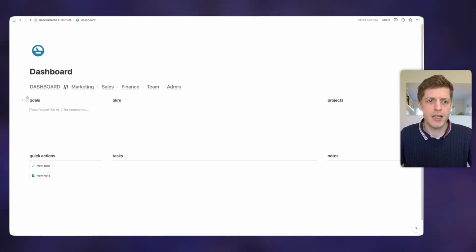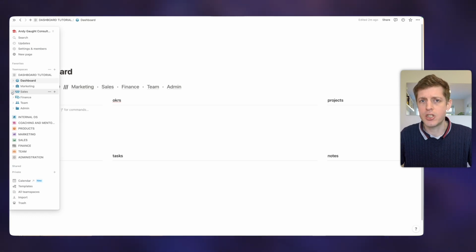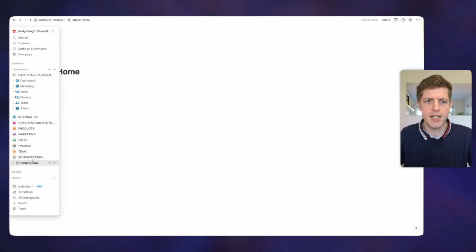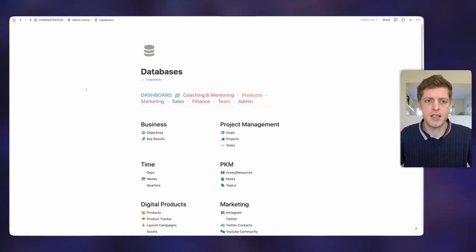And this is where things get really exciting and really powerful. So the first thing that I want to say is that all of my databases are actually stored in one location. So here under administration, under my admin home, I've got my databases and these are all stored in one place. And that's just to help make maintaining them a lot easier, to avoid things being deleted accidentally. You know, I'd really recommend that you think about doing the same thing yourself.